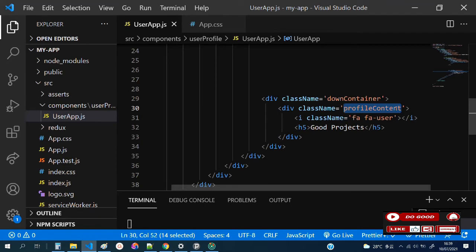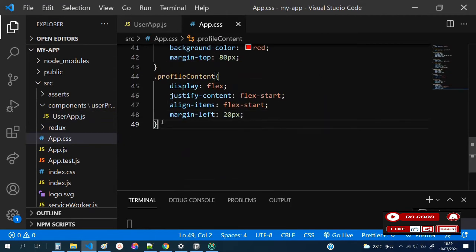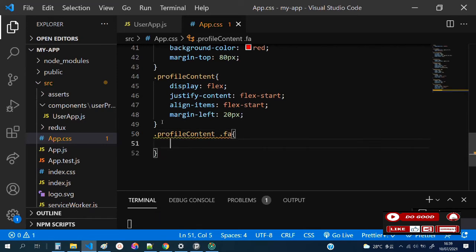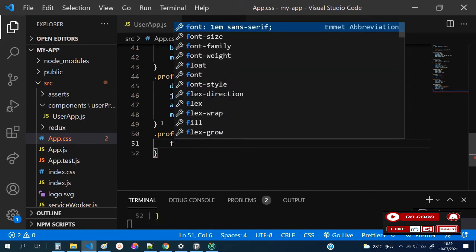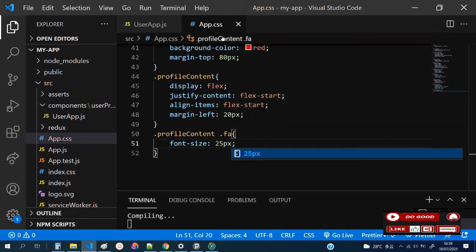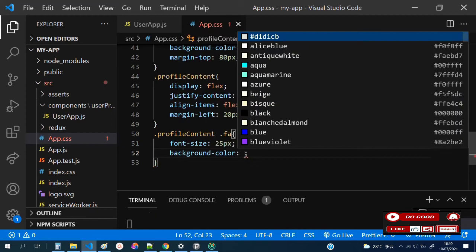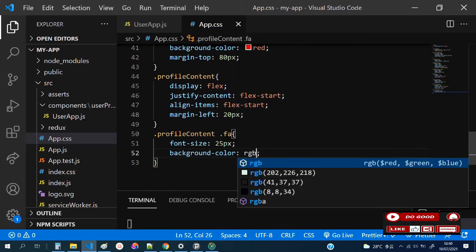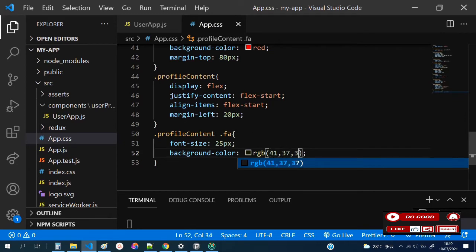Okay, profile content FA. So let's go here, profile content FA. What do you need? Let's get the font size. Font size 25 pixels. Background color of what? RGB. Let's say 41, 37, 37. Good. That is that.